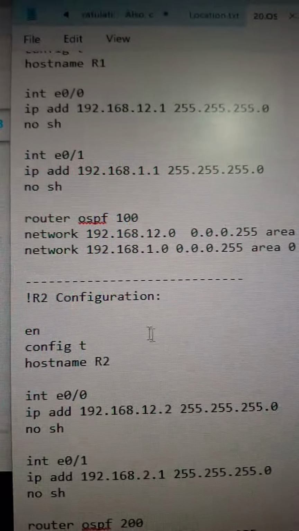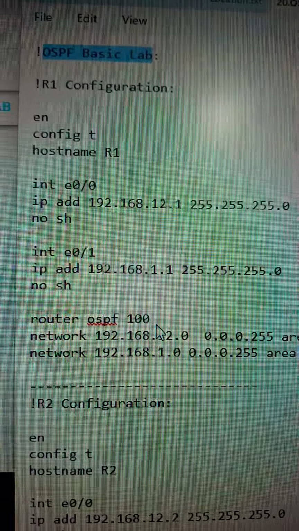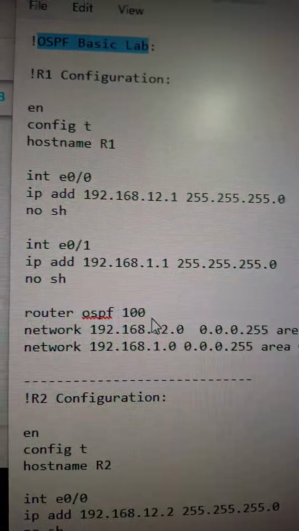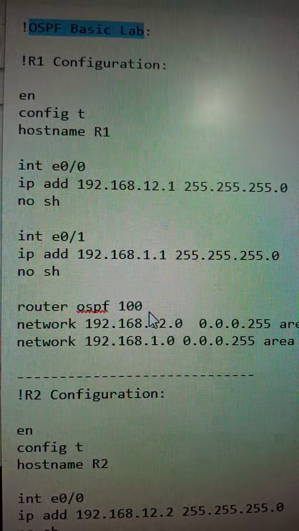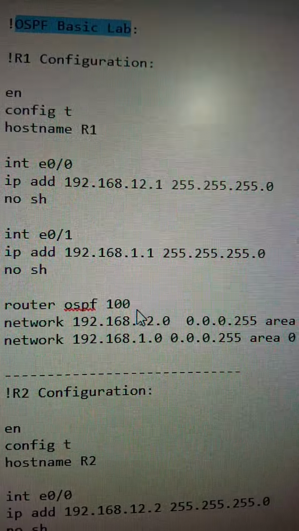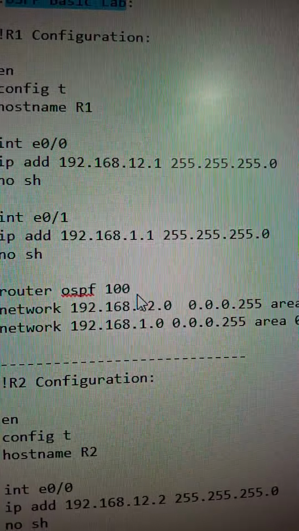If you see, this is the R1 configuration here. This is an OSPF basic lab. Here we did the R1 configuration. Enable, config t, hostname we change as R1. We assign the IP for both the interfaces. And if you see, we wrote router ospf 100.